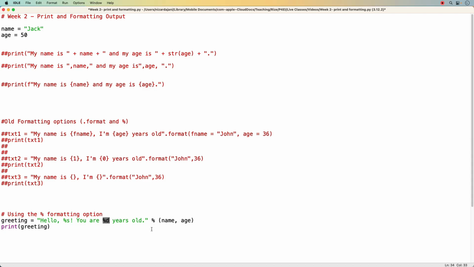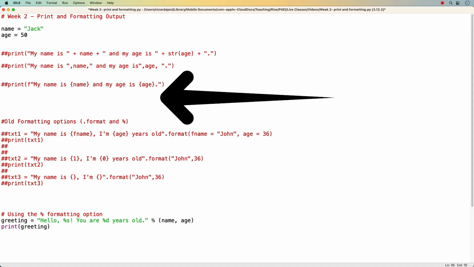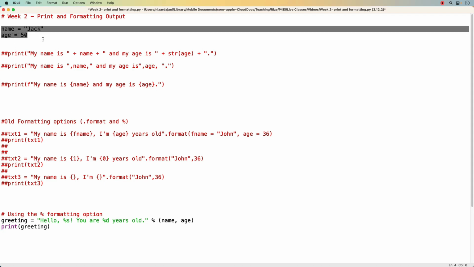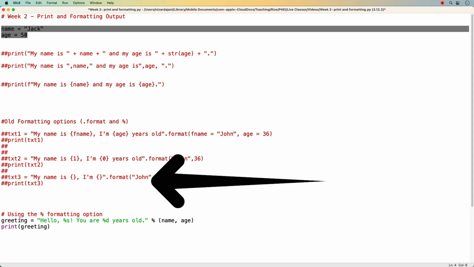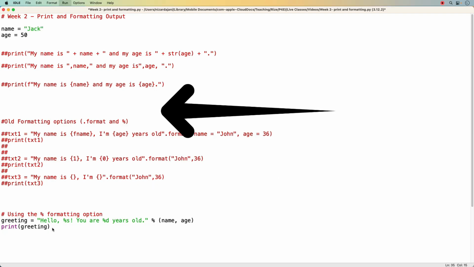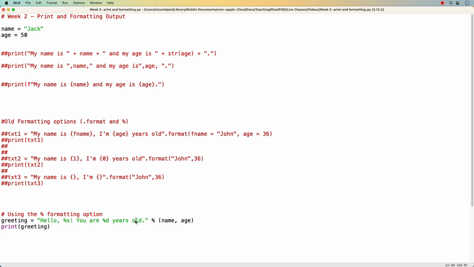So here, it's all within one set of double quotes. Your variables are going to be modulus S if it's a string, and modulus D if it's a number. And then after the string value, you do the modulus character, and within parentheses, you pass the variable names, which are defined up here. Okay, and then I'm going to print it out. So I put everything in a greeting variable, and then I'm going to print out the greeting variable. If I run this code now, F5, I get hello Jack, exclamation, you are 50 years old. All right.